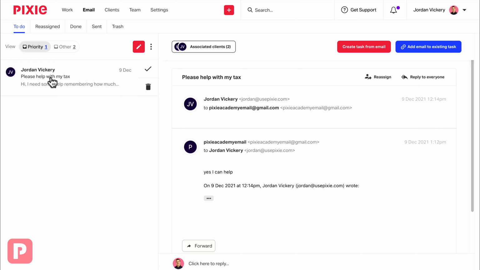Another option that you have with emails in Pixie is the ability to turn emails into tasks. Now, often when clients email you, they're asking you to help, and you don't want to leave these questions or requests in your inbox because it makes it really easy for things to fall through the cracks. Instead, what we're able to do is to turn the email into a task. So by clicking on the red button here at the top, we create a task from the email.